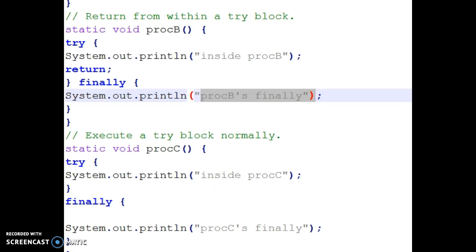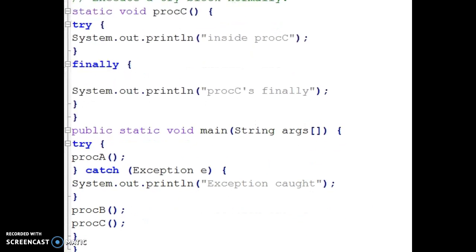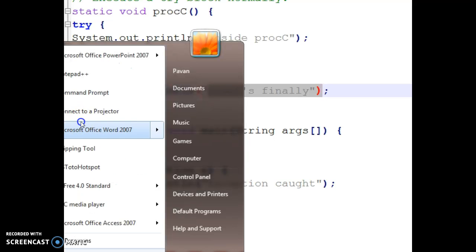Next, similarly, I have taken the object of C, that is proc C. Then look at this example. Proc C I have called, so proc C is written over here. Then it will print this "inside proc C" message, and then finally will be executed at last. So "proc C is finally" will be executed. So this is the result of the finally block. Whether or not the exception is thrown, it doesn't matter to the finally block. In any condition, the finally block will execute.